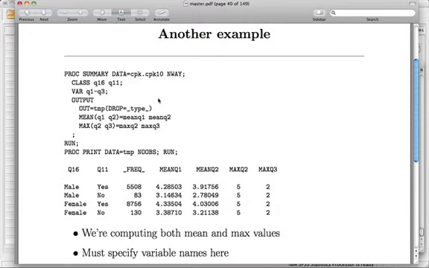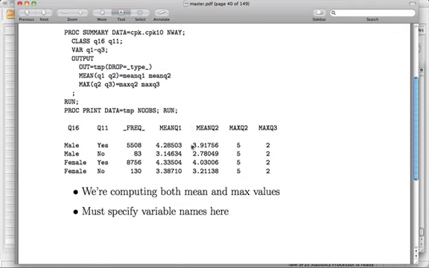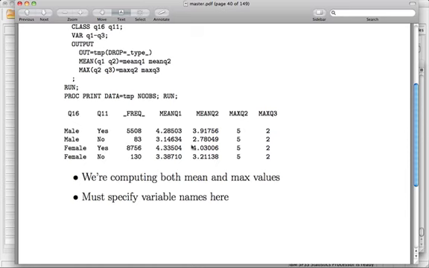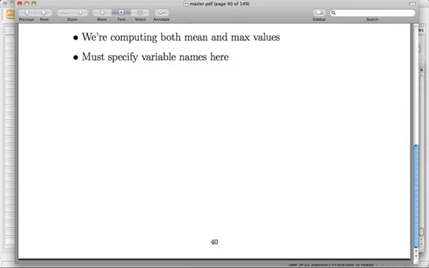A few more options. So let's make it a little bit more complicated. So here, output, out equals temp, we'll drop the type variable. Now let's just say I wanted to find the means of Q1 and Q2, and I'll call that mean Q1, mean Q2. Then let's say I want to find the maximum value of Q2 and Q3. Don't care about the max of Q1. We'll call those max Q2, max Q3. And you'll see below is what we get. All right, so you probably want to practice that on your own.